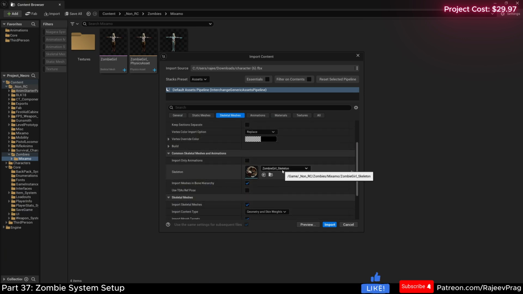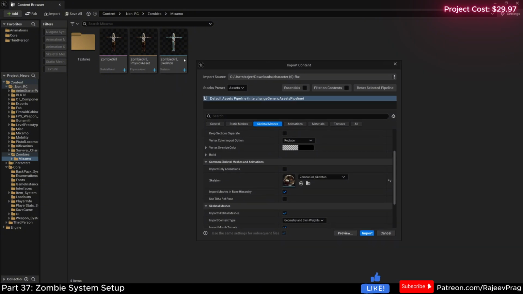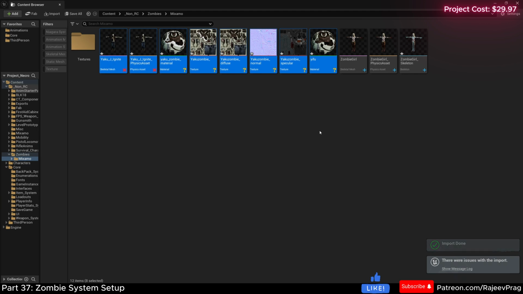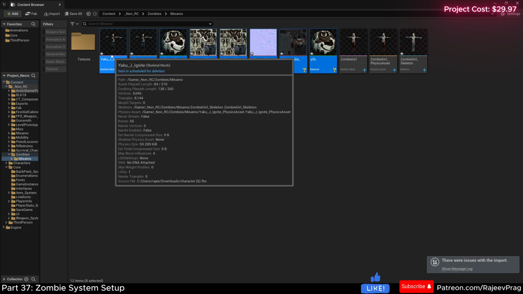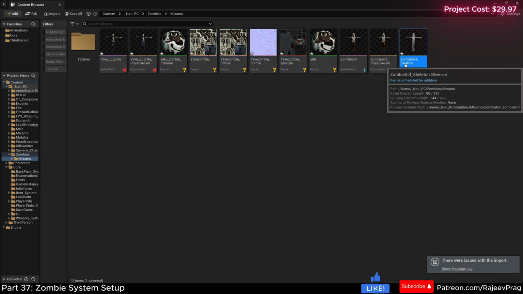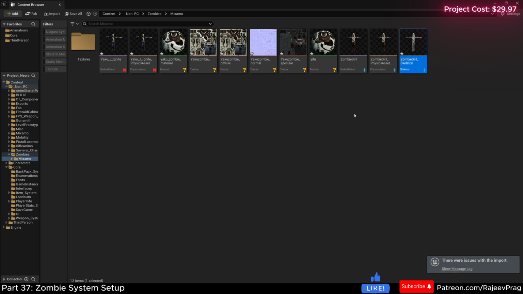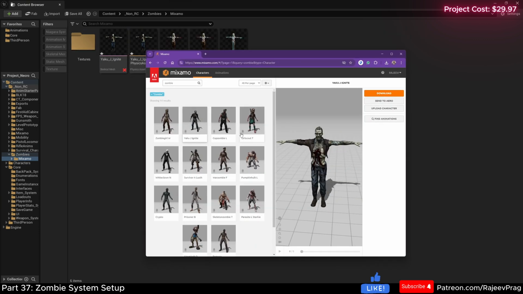So as you can see, the zombie girl skeleton is already selected. And then let's go ahead and import it. What this will do is it will generate the character for the skeletal mesh, but it's not going to create a new skeleton because the zombie girl skeleton is going to be our main skeleton. Again, I'm going to select all of these textures and materials and then move it. Now I'm going to go ahead and do the same thing for the rest of the characters.